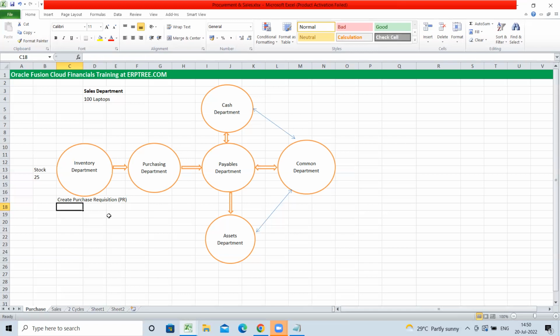Whenever there is a demand, if there is a shortage within the warehouse or inventory department, they create the purchase requisition and somebody has to approve it. Who is the authorized person within the inventory department? That person has to approve the purchase requisition. So approvals are required. Their responsibility is maintaining the stock, and if there is any shortage, raising the purchase requisitions and getting the approvals internally.